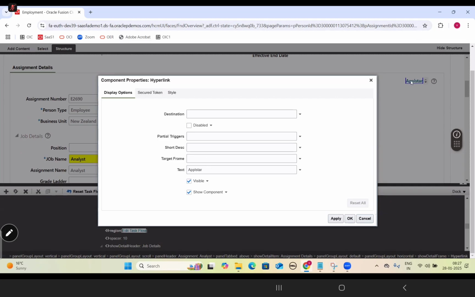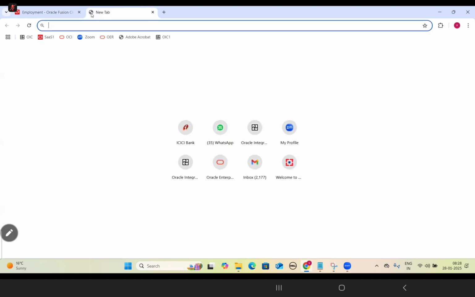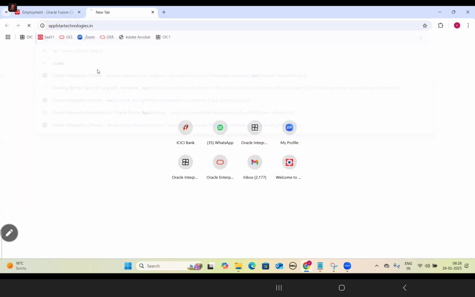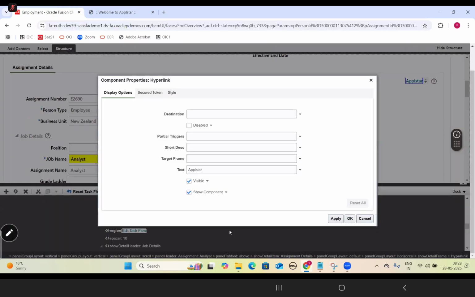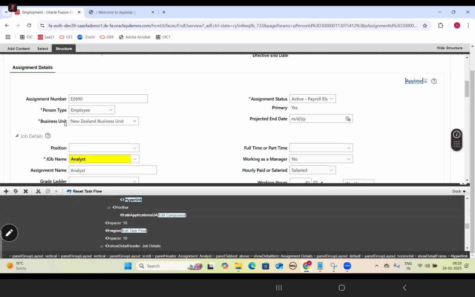Now I want that when I press this link, I want to call another page here. How to do that? Just select this link. Understand? Like this. Apply. Click on.